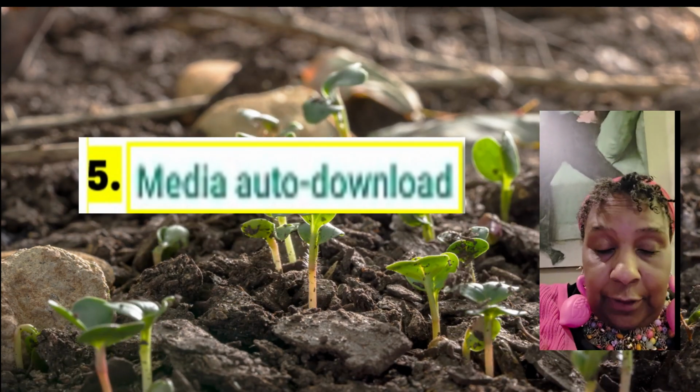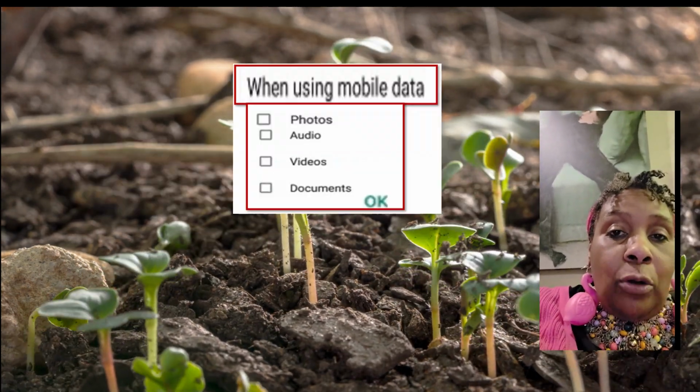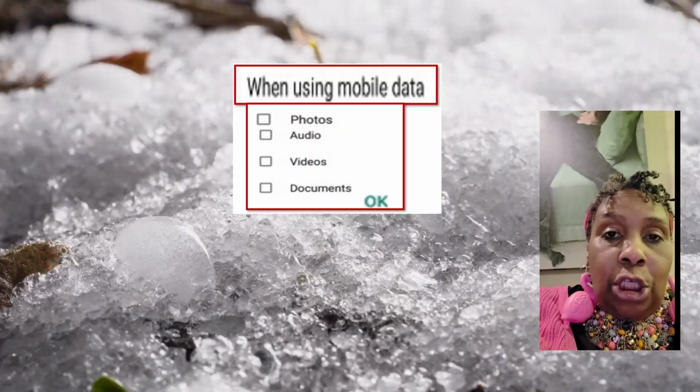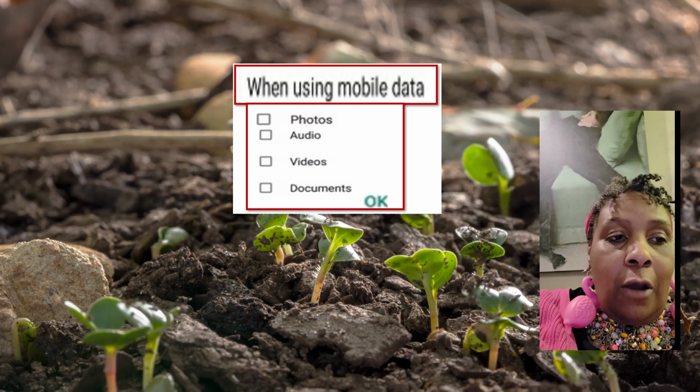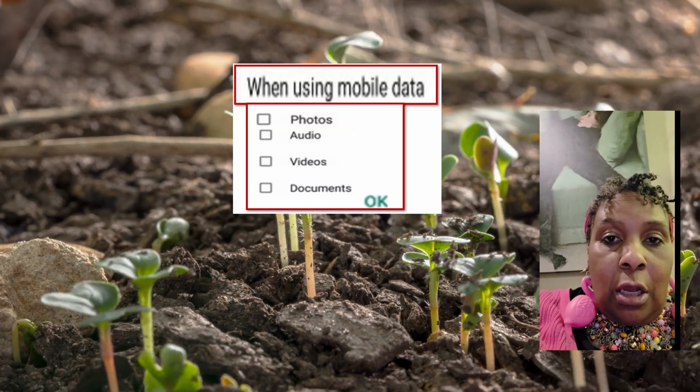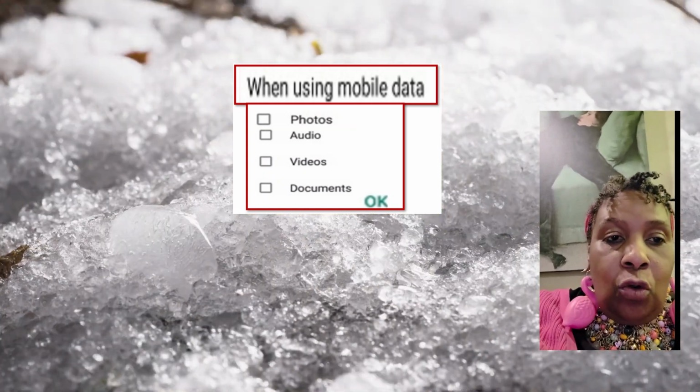Okay, now listen to this. When you see mobile data, what you're going to do is uncheck where you see a check for photos, audio, videos, documents, uncheck those, and then you can tap OK.